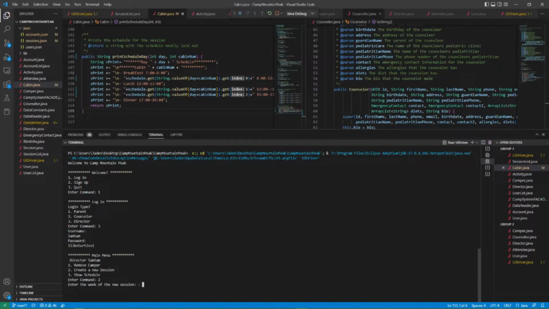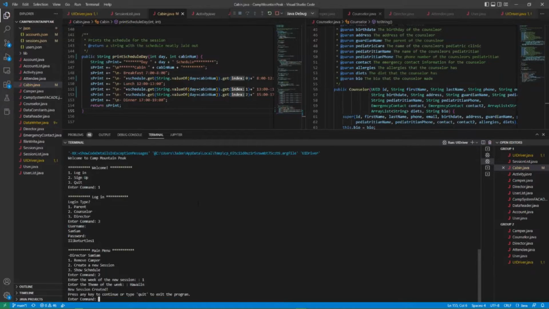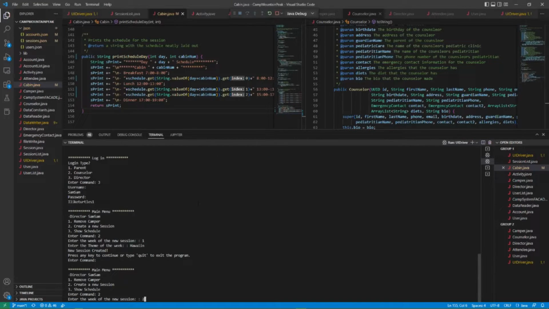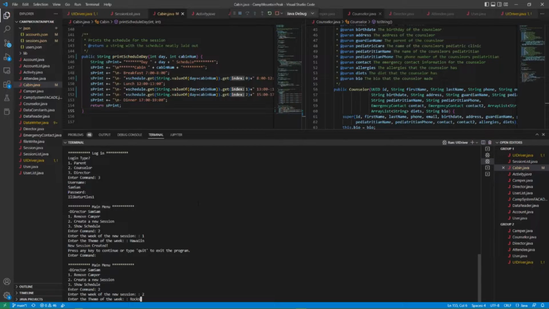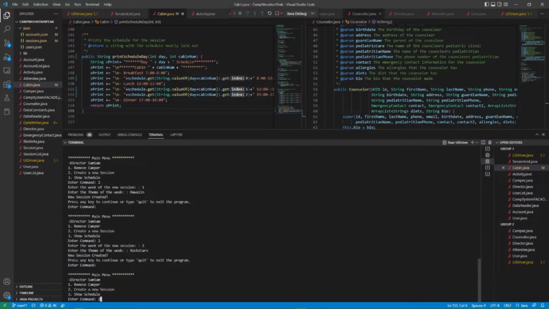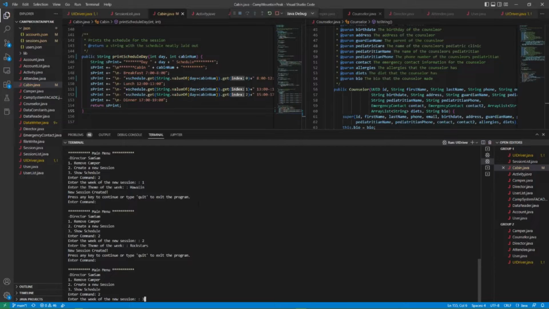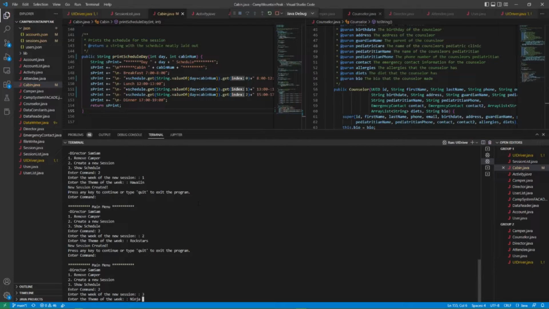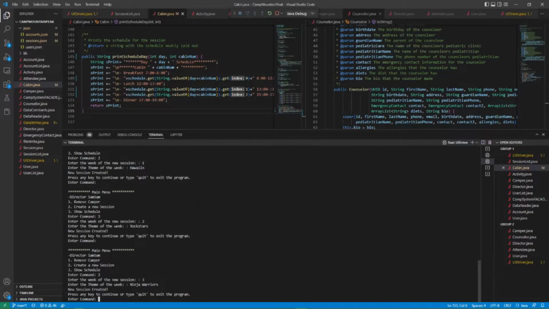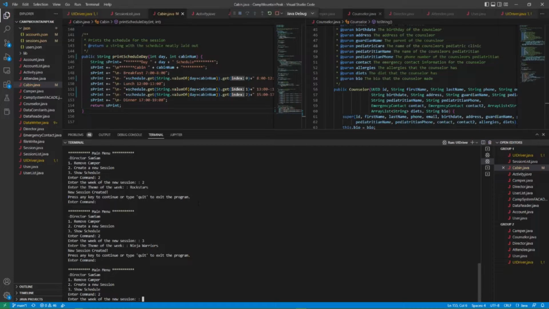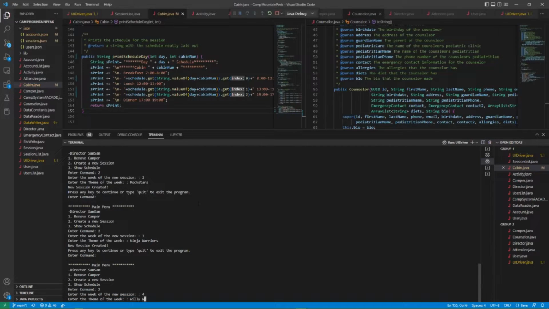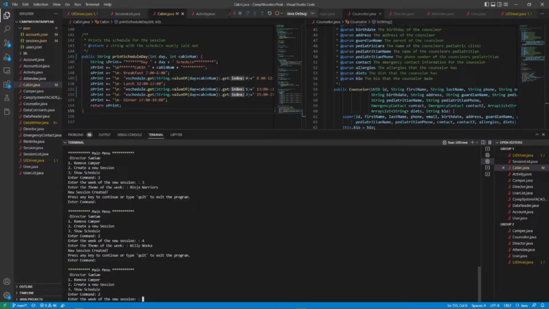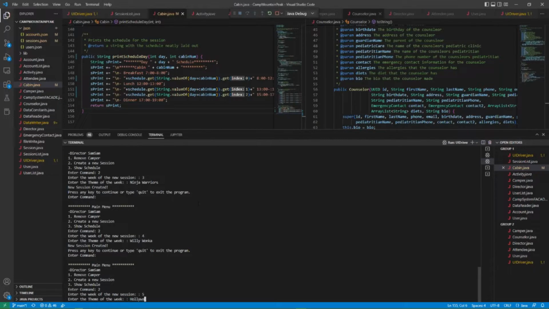So we need to create 9 sessions. Session 1, Hawaiian. Session 2, which is Rock Stars. Session 3, which is Ninja Warriors. Session 4, which is Willy Wonka. Session 5, which is Hollywood.